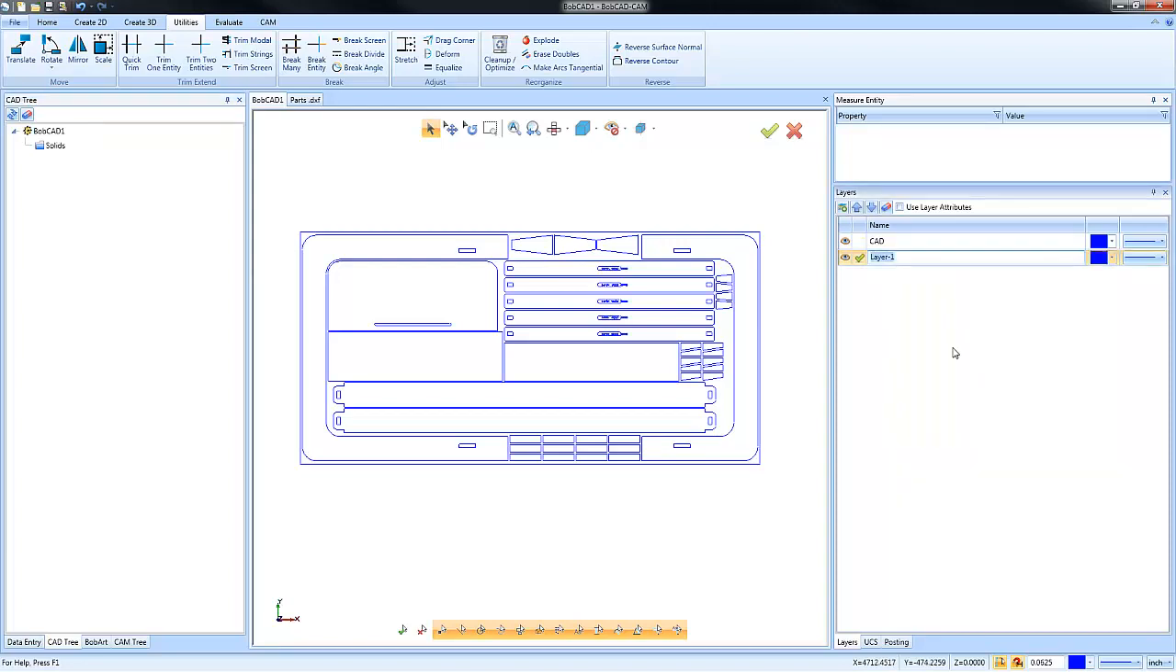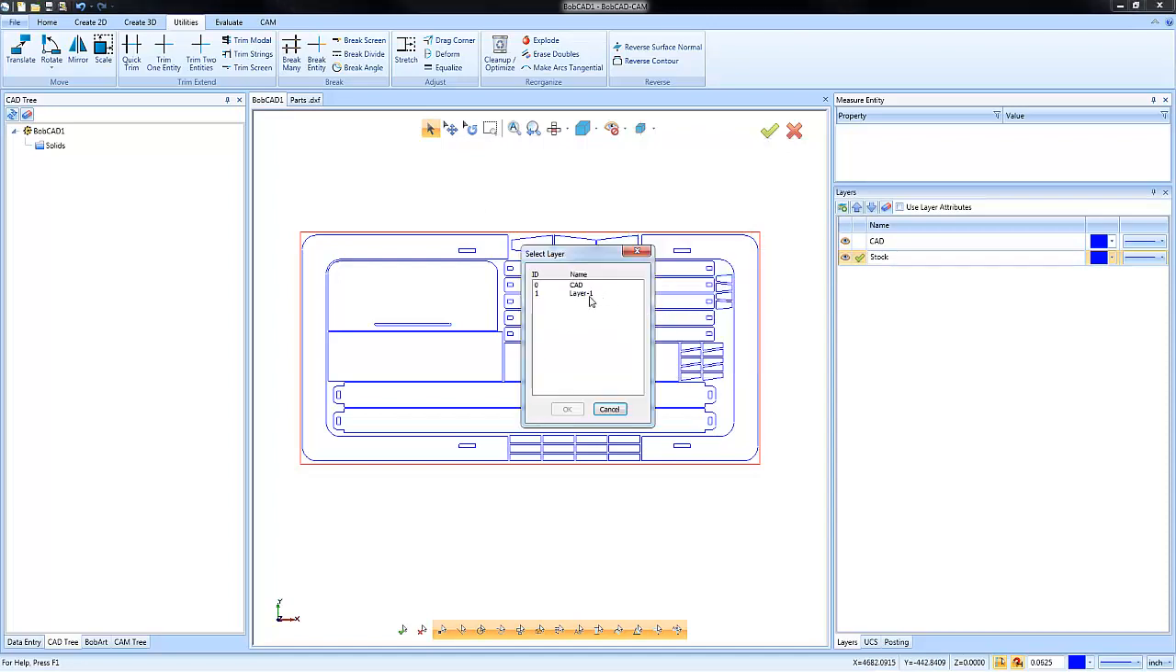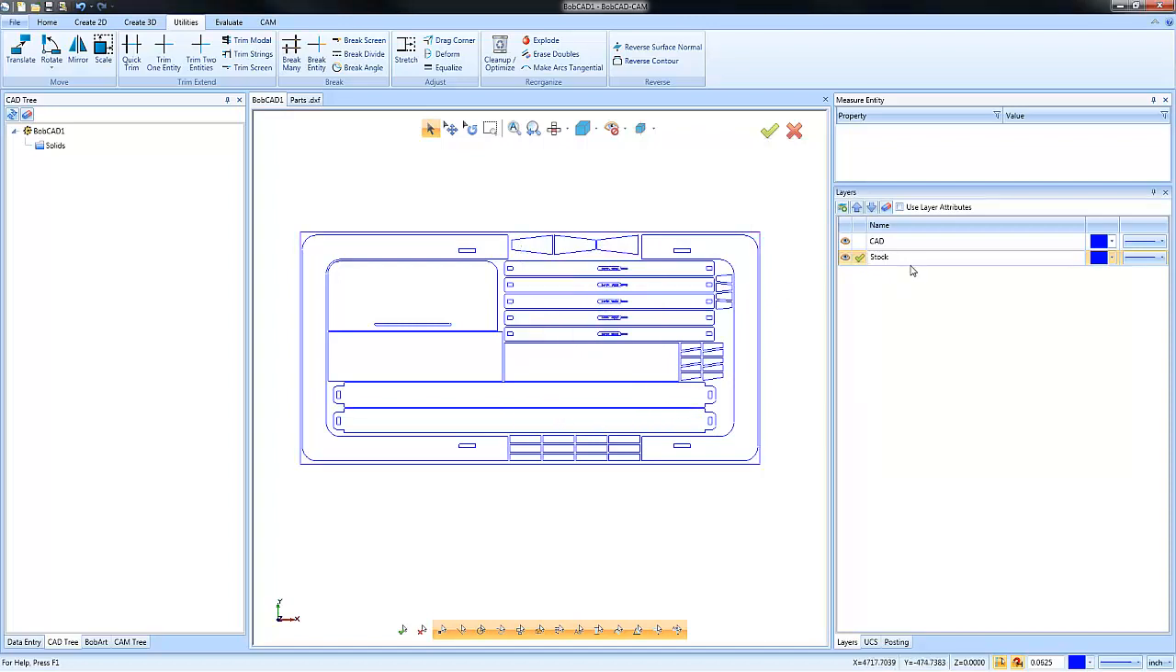The first thing I'm going to do is create a layer called stock. I'll put myself in selection mode, okay? I'm going to chain select with a shift left click. That will select the chain. And then to move the geometry over to this layer, I'm going to right click, modify attributes, layer, and then I'll put this on layer one, okay? By doing that, I can turn the visibility of that layer off.